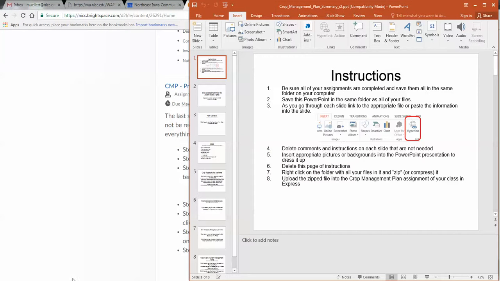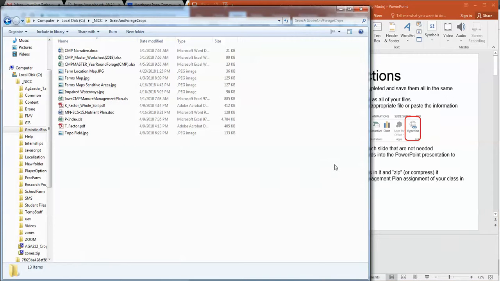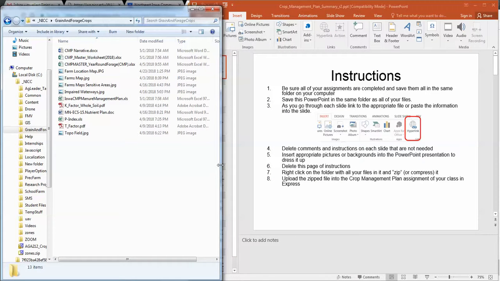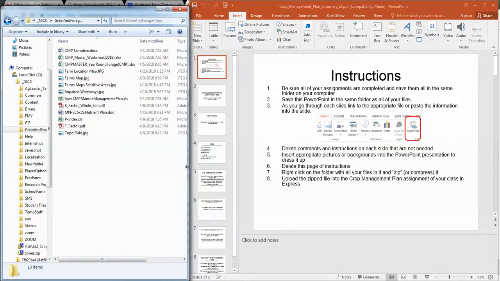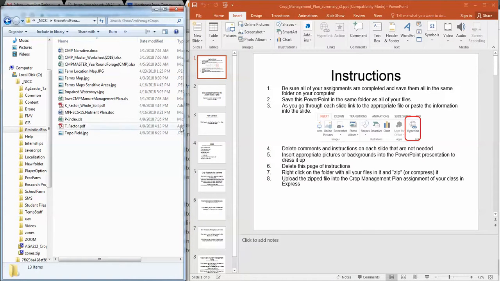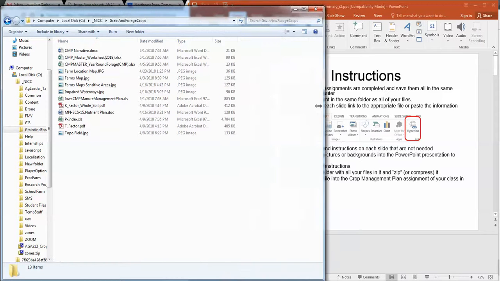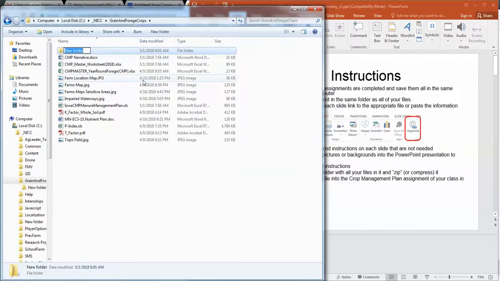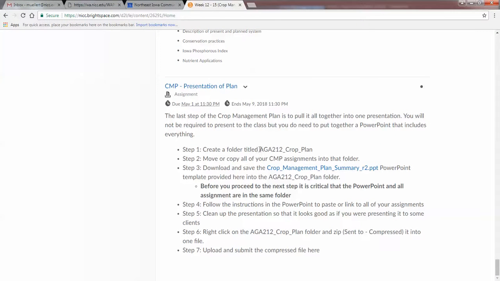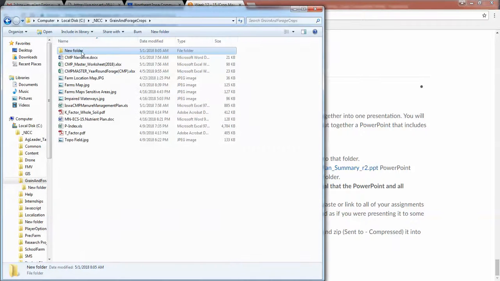Click on that. And as you look at my assignments that are there and the ones that I want copied into a unique folder, I'll walk through this PowerPoint. So what I'm going to do here first is, let's pull this apart a little bit. We're going to click New Folder, and we're going to call this AGA212 Crop Plan. My easy way of doing this is just create a new folder, and rename that folder AGA212 Crop Plan.